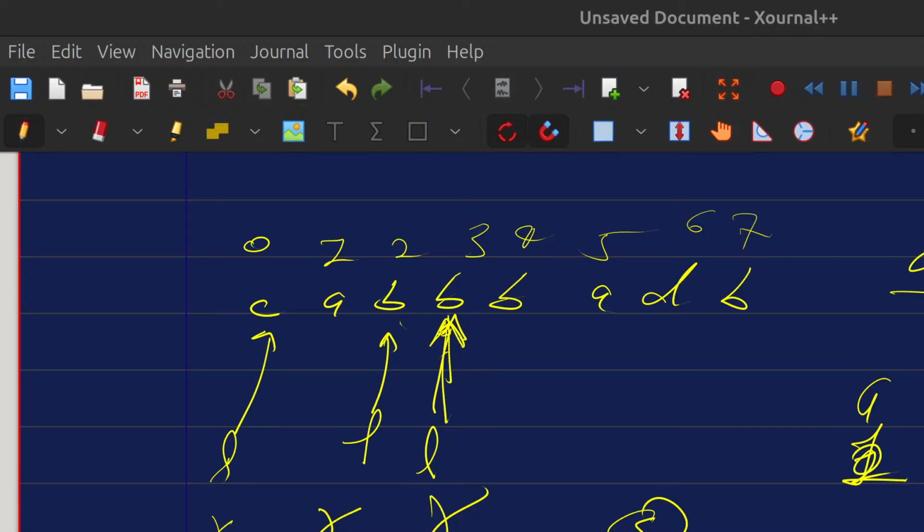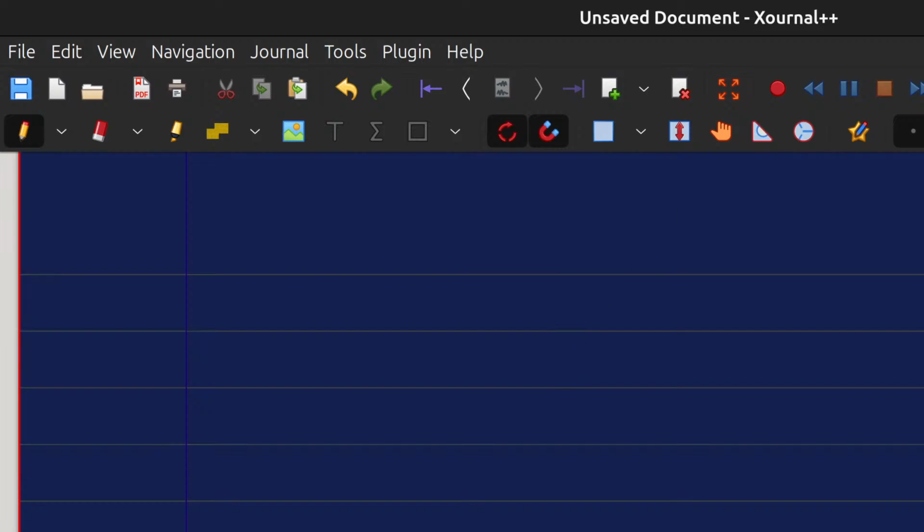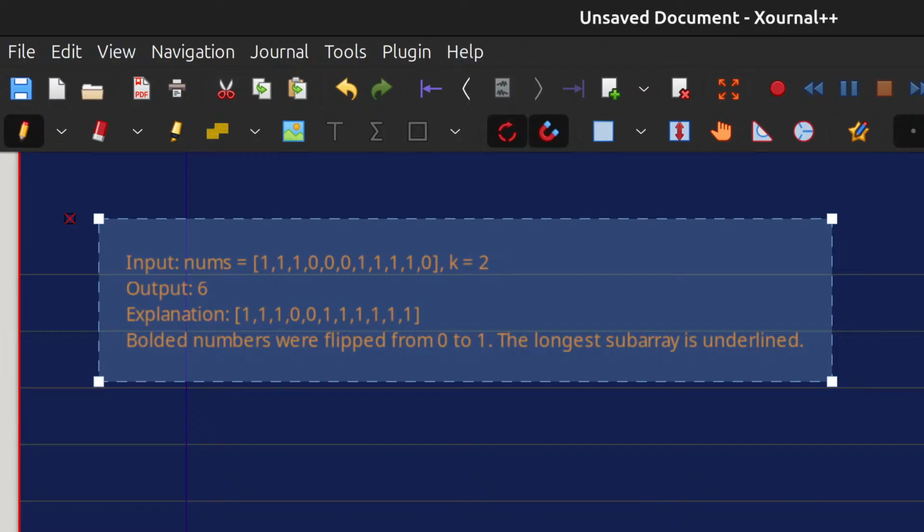Max consecutive ones. What is this question, guys? Let's check. This question is saying you have given a binary array nums and an integer k. Return the maximum number of consecutive ones in the array if you can flip at most k zeros. Let's take this example and go here. This is the example, right?